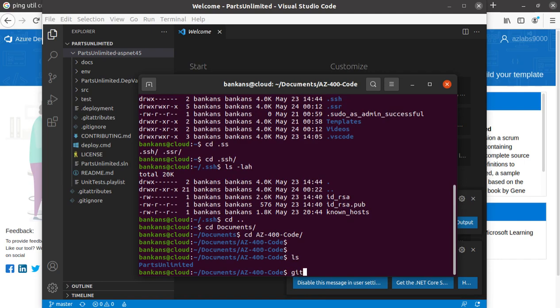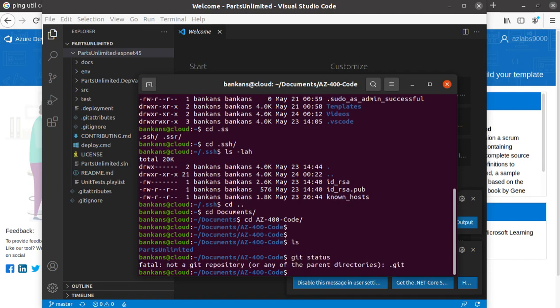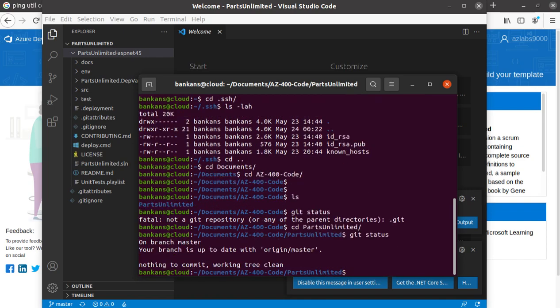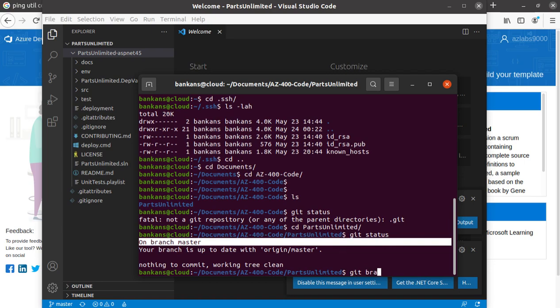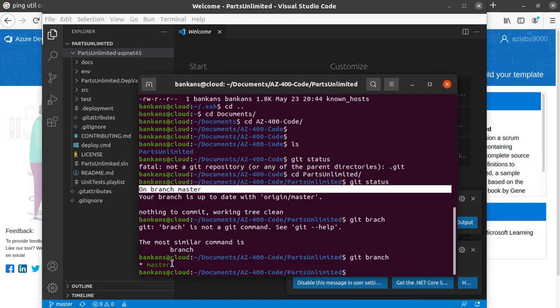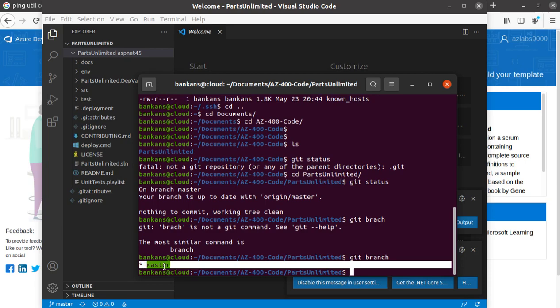I can do a git status in here. Nobody has done anything. Not a git repository. So this one I probably have to get inside the parts unlimited and check the git status. Okay, so now it's saying on branch master, so that's the only one branch that I have available, but the git is completely set up. And the other way to check the branch would be just run the git branch command, and I typed it wrong, git branch, and you see the branch and got the star, so we are on the master branch.